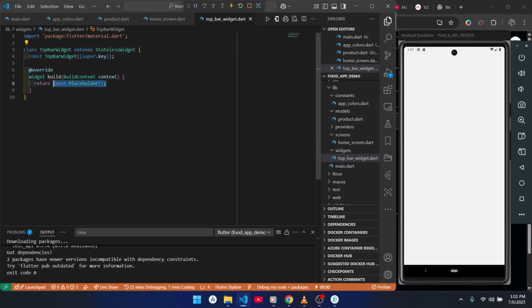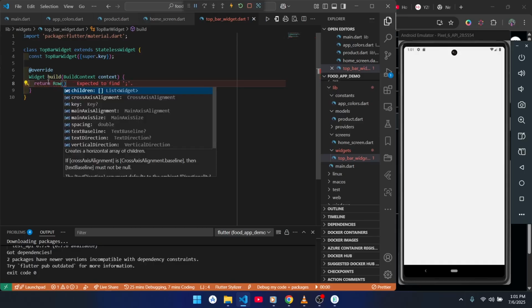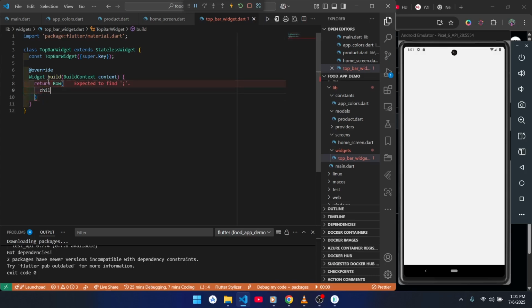So inside here, we're going to have a row. We're simply just going to return a row. Then this row is going to have children. Let's format this, give it a semicolon. In here, we're firstly going to have an icon for the location. Then we're going to have the location text.